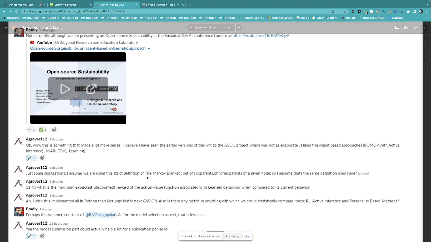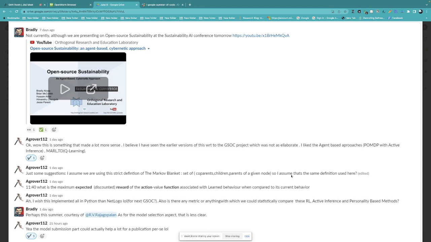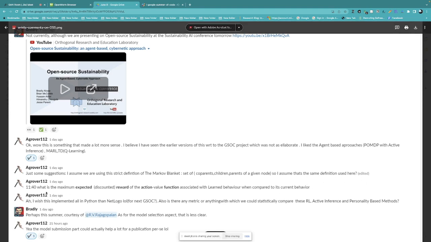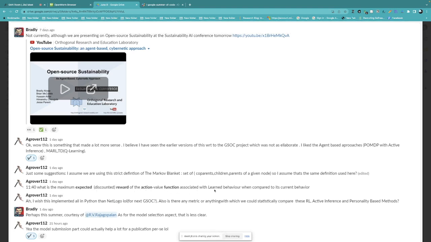So he's making some suggestions about the Markov blanket and the definition. And then what is the maximum expected or discounted reward of the action value function associated with learning behaviors compared to its current behavior. I think that's with reinforcement learning.